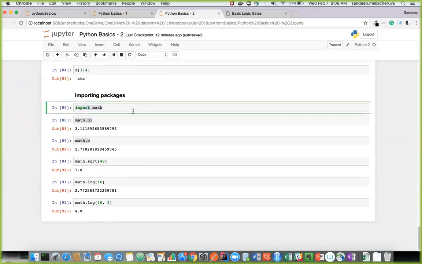I have one question. How do you run multiple cells? Multiple input, for example input 86 and 88. On your screen, where you say import math, and the next cell has import math.py, you have to simultaneously run both the cells. Is there a way to do it?